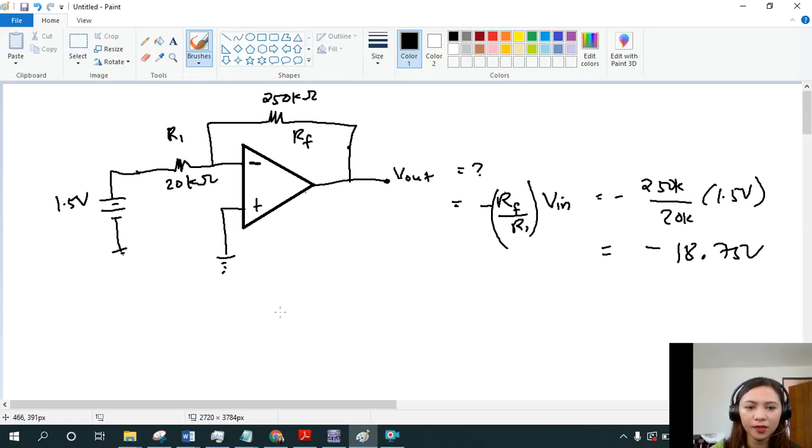Good morning. We will be simulating a simple circuit involving an ideal operational amplifier. This is the circuit that we will be simulating today. So the input, which is 1.5 volts, is connected to the inverting input of the amplifier. Therefore, this circuit is an inverting amplifier.